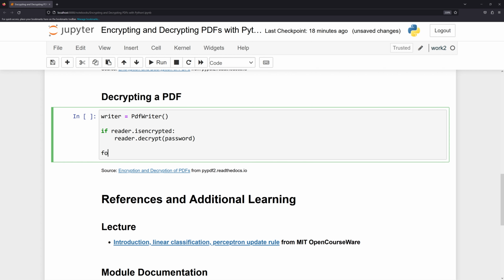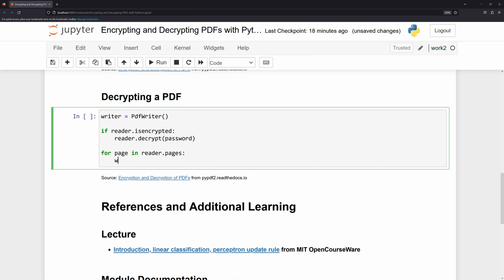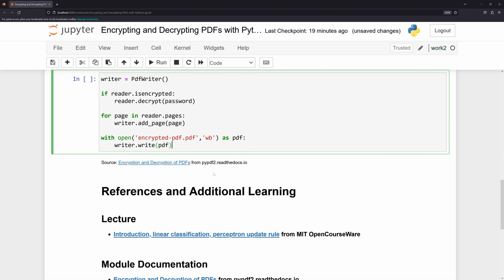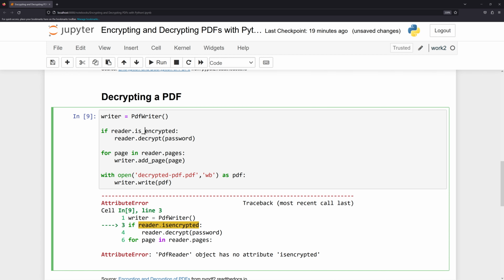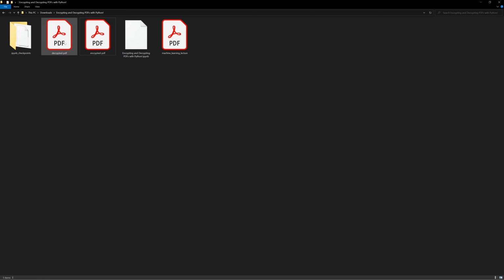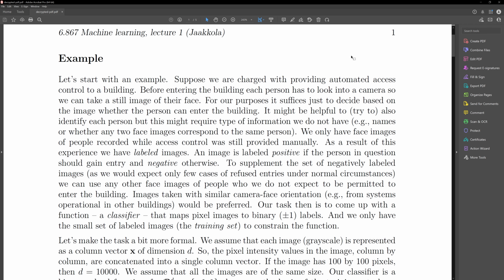From here, like before, we are going to say for page in reader.pages, and we are going to add these to the writer class. Finally, like before, we need to say with open, and we're going to write this in binary. This time I will call it decrypted PDF, and we'll run the cell. Need an underscore here, and we should have our decrypted file. Let's go back, and we can see that we are able to access it without a password.